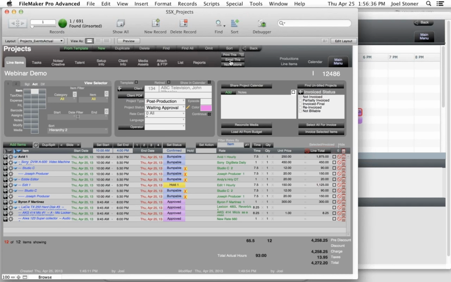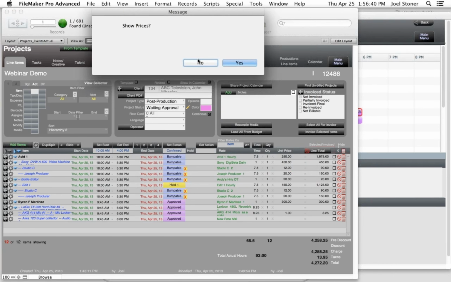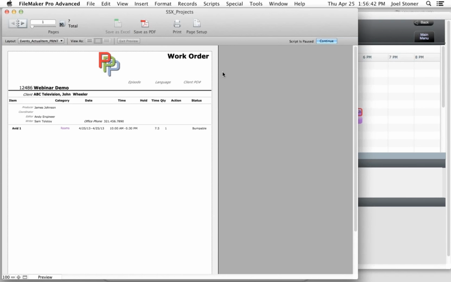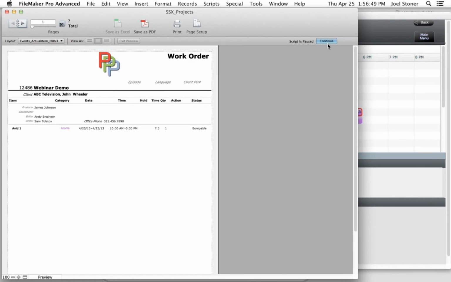There's also an option to email it. So what this is going to do is basically create a PDF of that same document. This time I'll do it without prices, so we can see what that looks like. Somebody's been playing with my form here. That would look very similar, typically minus the prices.